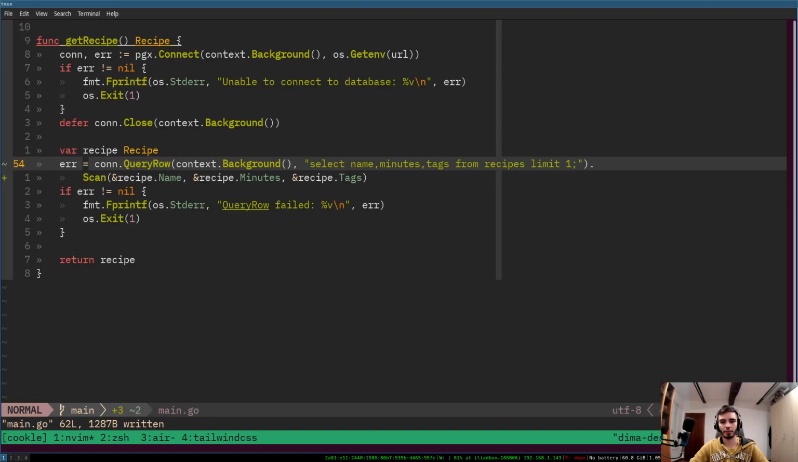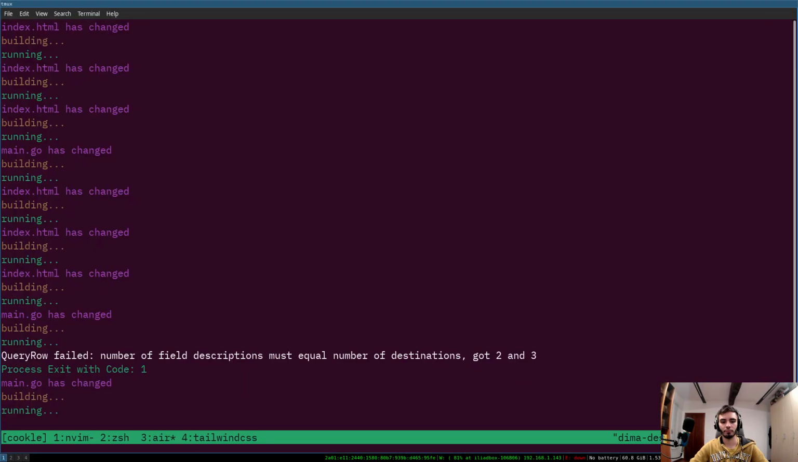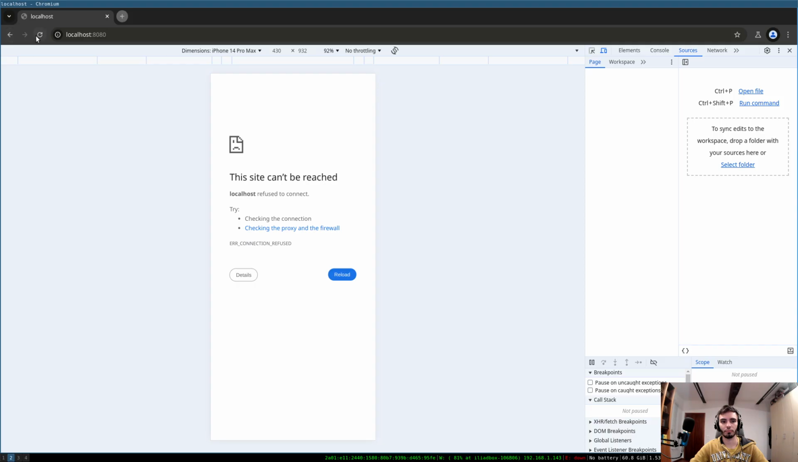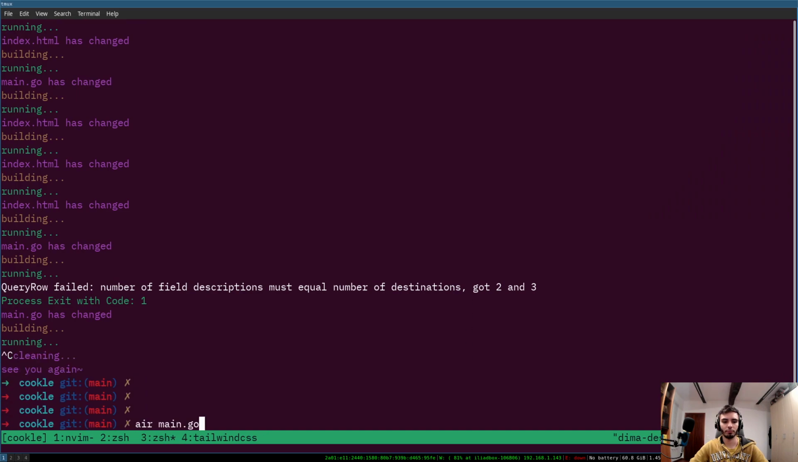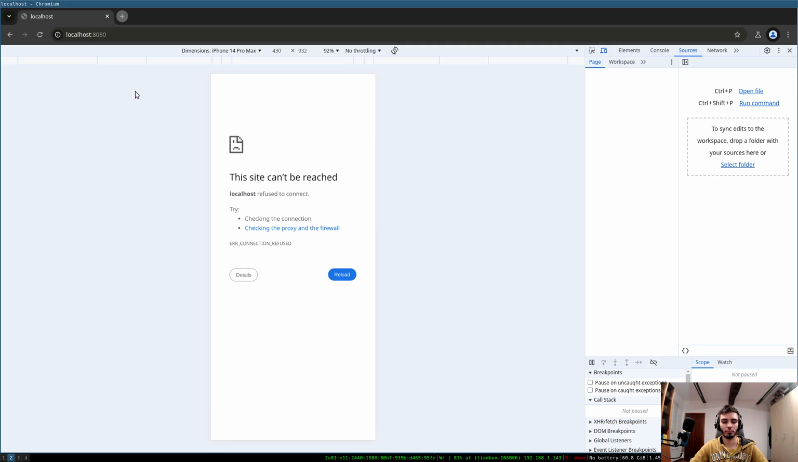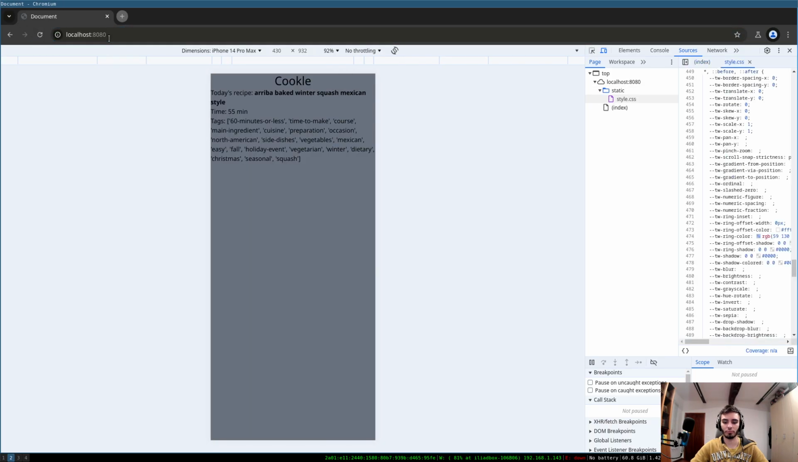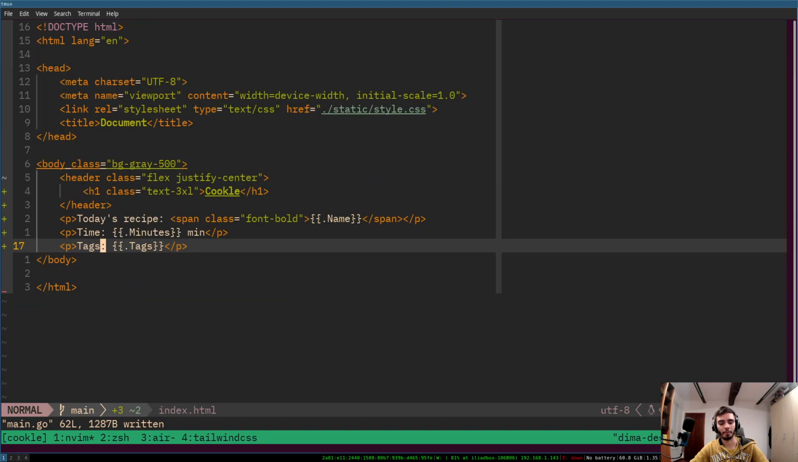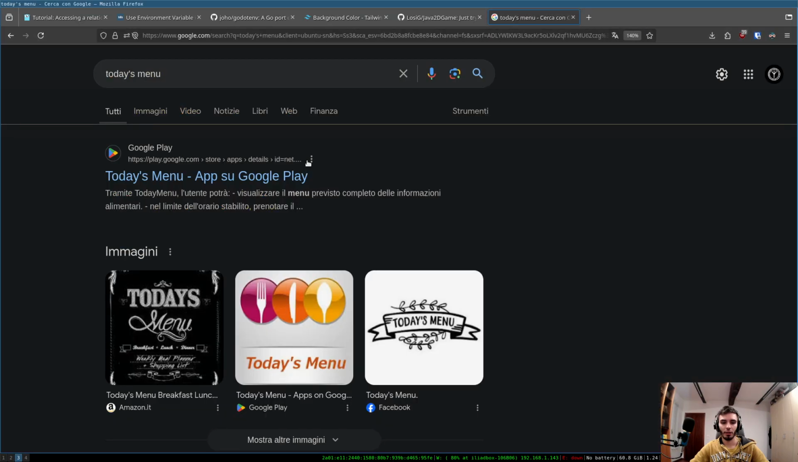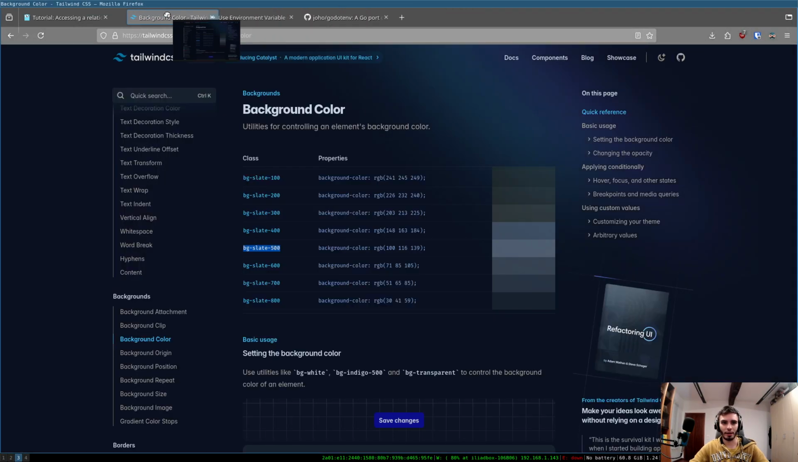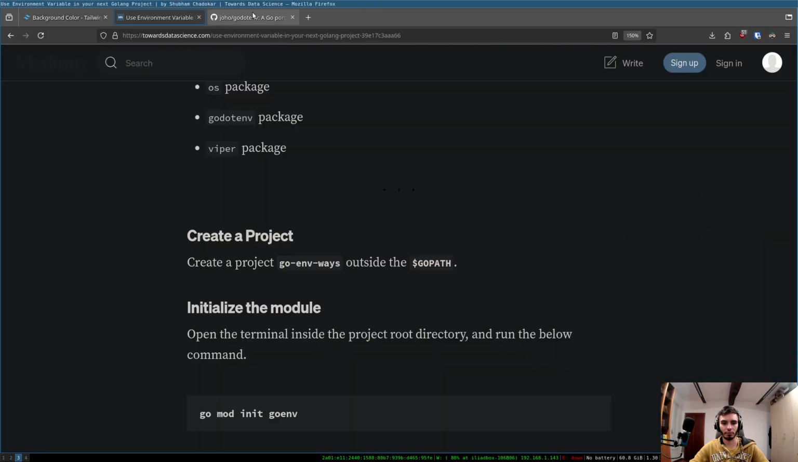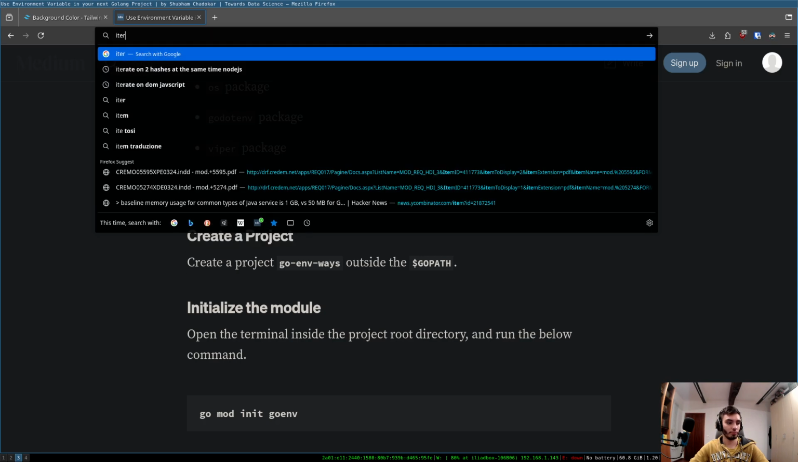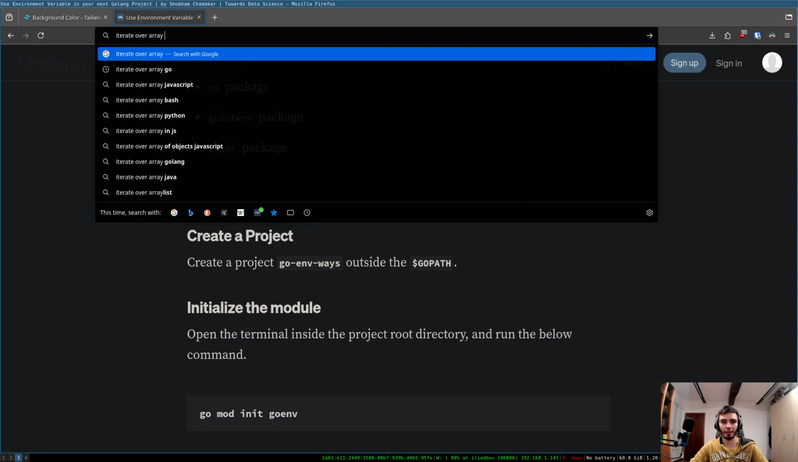So tags. See? Oh no, wait, it actually is a string. Well, that changes everything. It's not, oh, I mean, it's not a string, it's an array. Which means I'm gonna take a look at how I keep it over here. How should I iterate over an array inside a Go template?